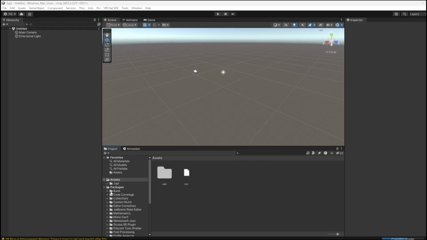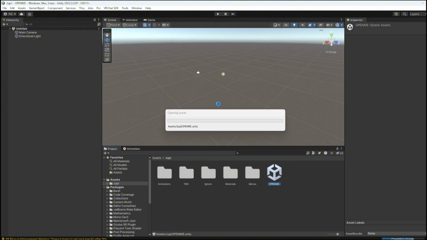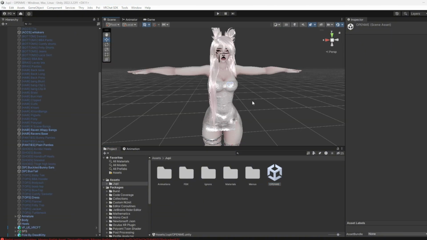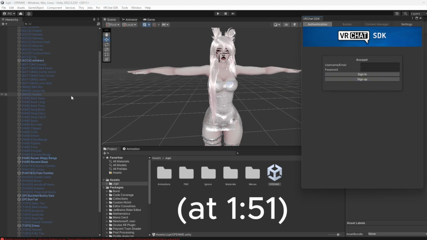Alright, now that all of our stuff is loaded, go ahead and find the package that either says open me or find a package like this. Double click on that, and then wait for things to reload again. It's a lot of waiting. Alrighty, now that she's there, go ahead and click the VRChat SDK, control panel, log in, and then upload like I showed you with the zipped folder.